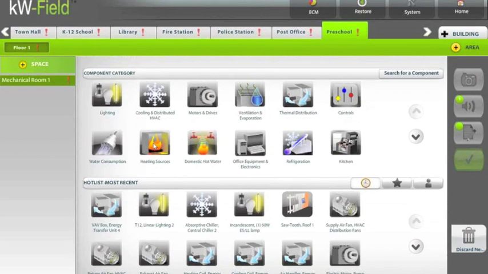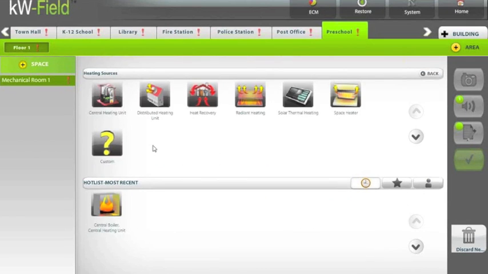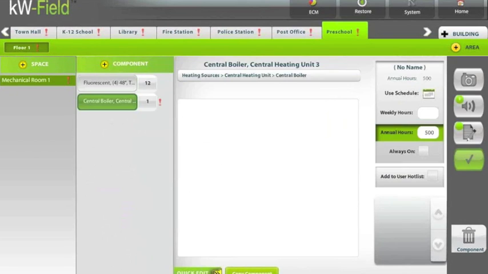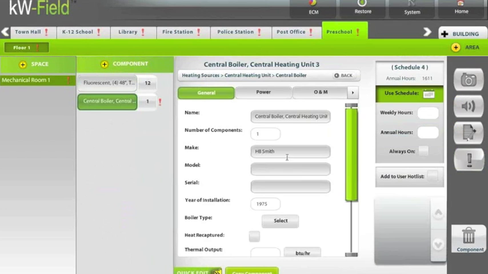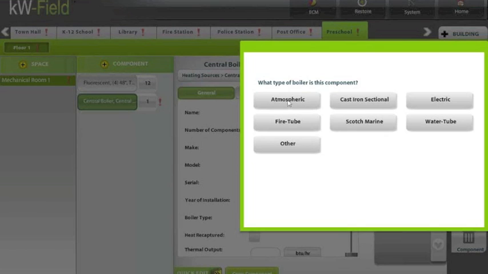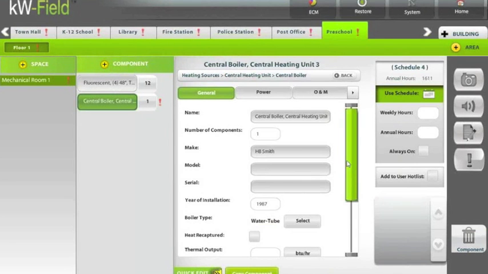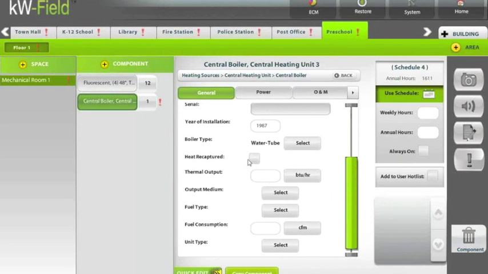Let's say it's a boiler. Well, if I click on heating sources down here, down at the bottom of the screen, I have a hot list of all of the equipment that I found at least once in this project. And if I had previously found a boiler that was kind of like the one I'm looking at, I can just drop in that previous configuration here, this HB Smith, and then amend anything that's different about it. So if it actually wasn't made in 1975, we'll say it was made in 1987 instead. And then I can get into all of my other specifics.